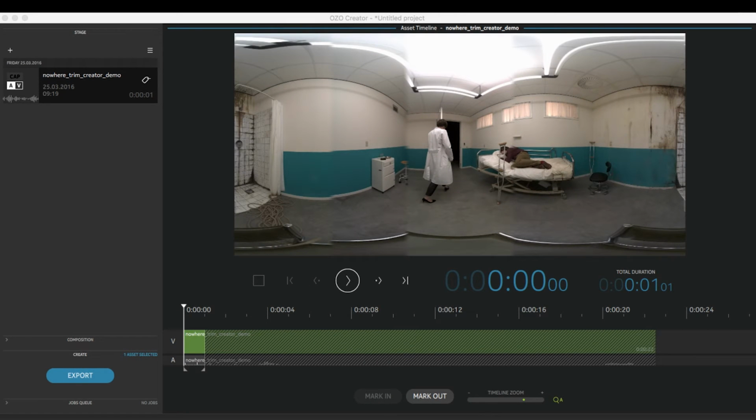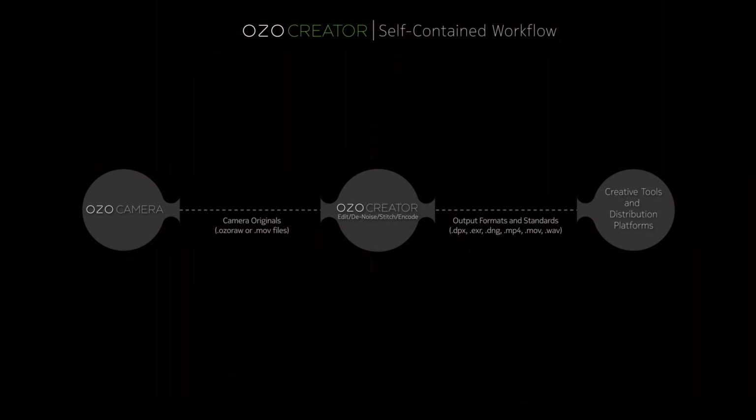First off, just to remind you, Creator is part of the OZO software suite, is a free download from ozo.nokia.com, is available with your OZO purchase, and of course runs on both a Mac or a PC. As we've discussed in previous chapters, OZO Creator is the perfect tool for taking your camera originals and performing edits, denoising, stitching, and encoding for delivery to your various third-party tools and distribution platforms. We've gone over edits in previous chapters, so this one is going to be about the stitching and encoding process.